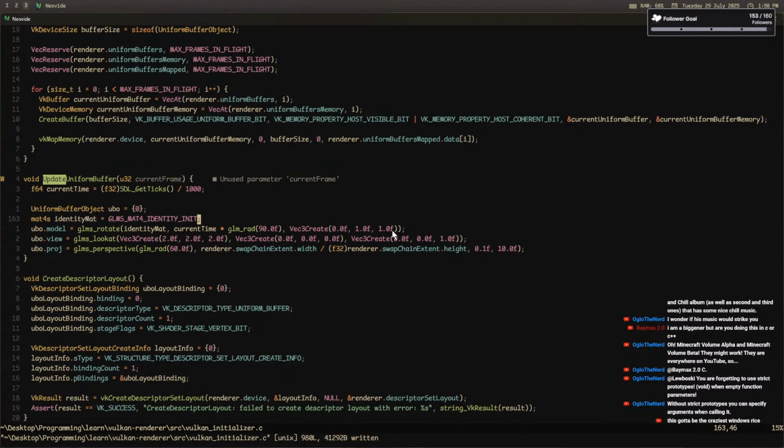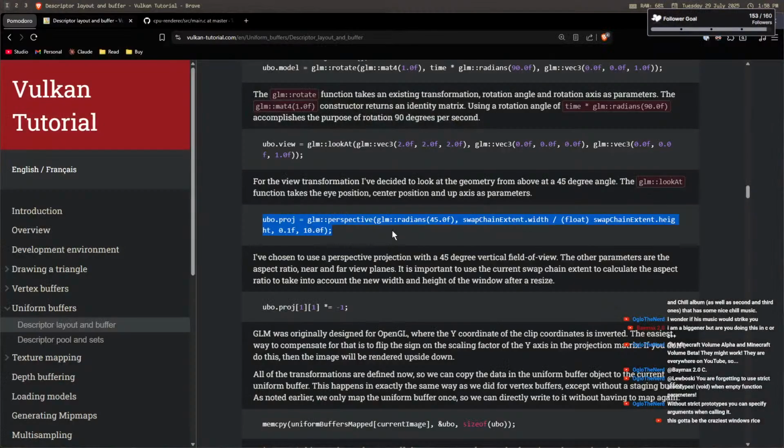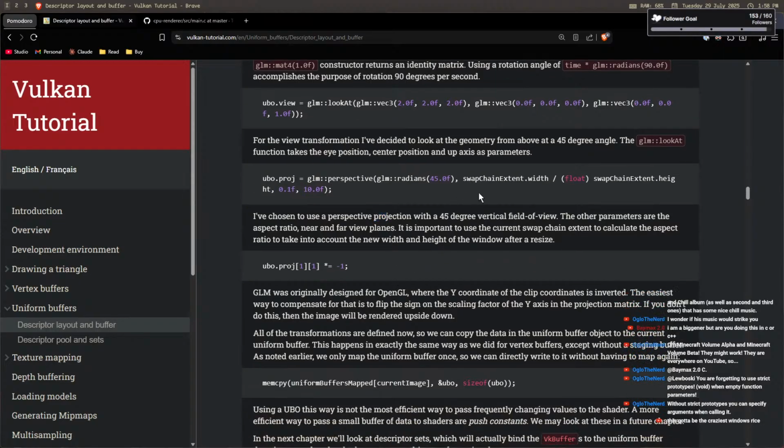I'd like to rotate it around that. This is gonna be the craziest Windows rise. Yeah. This is the best Windows setup you can get.